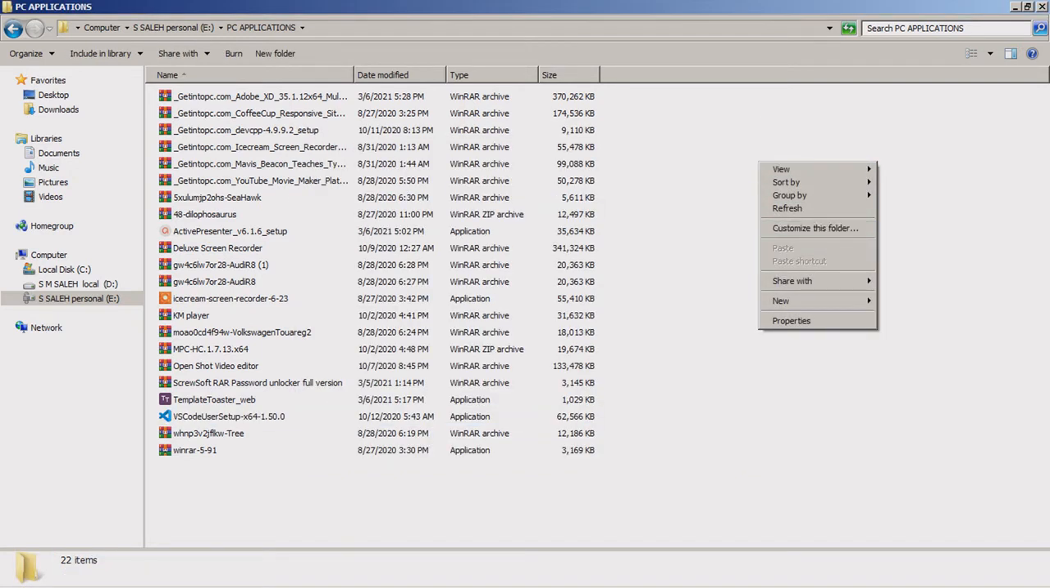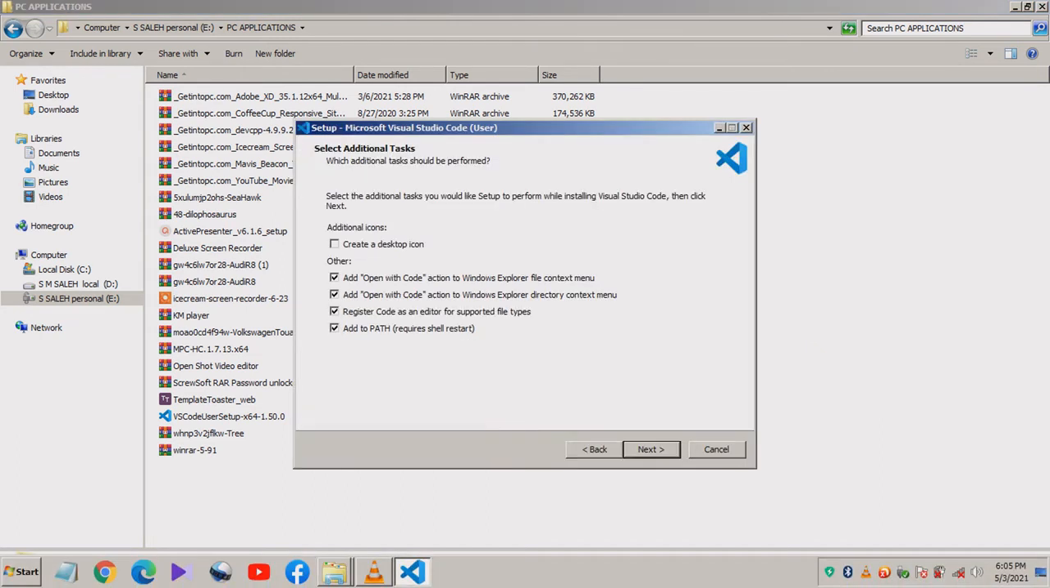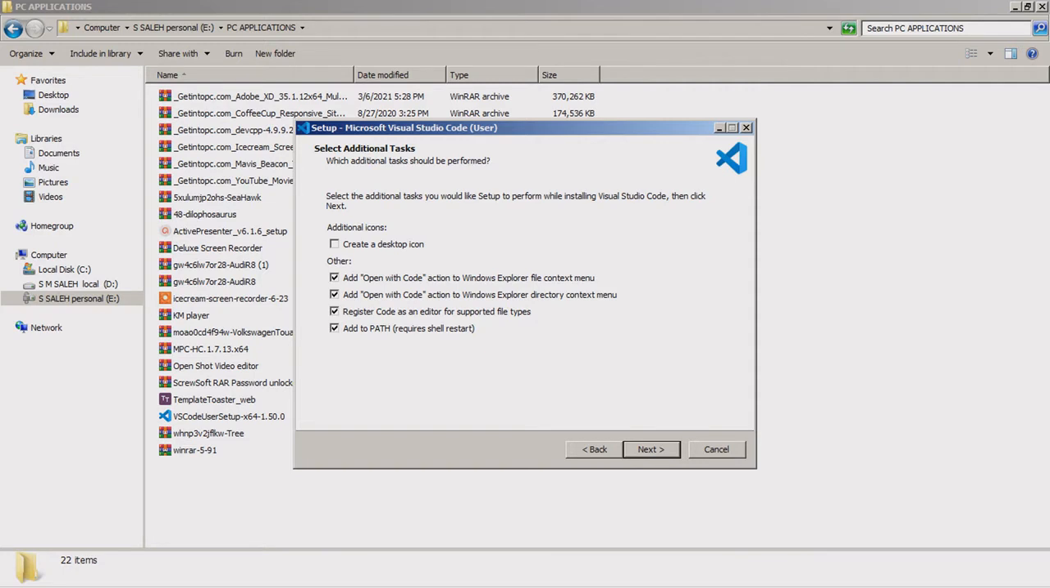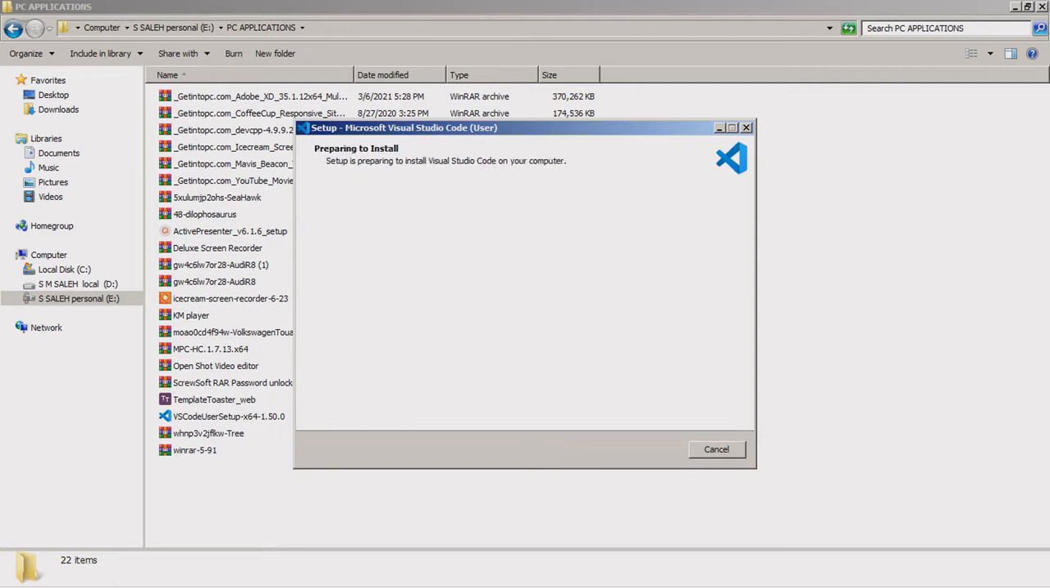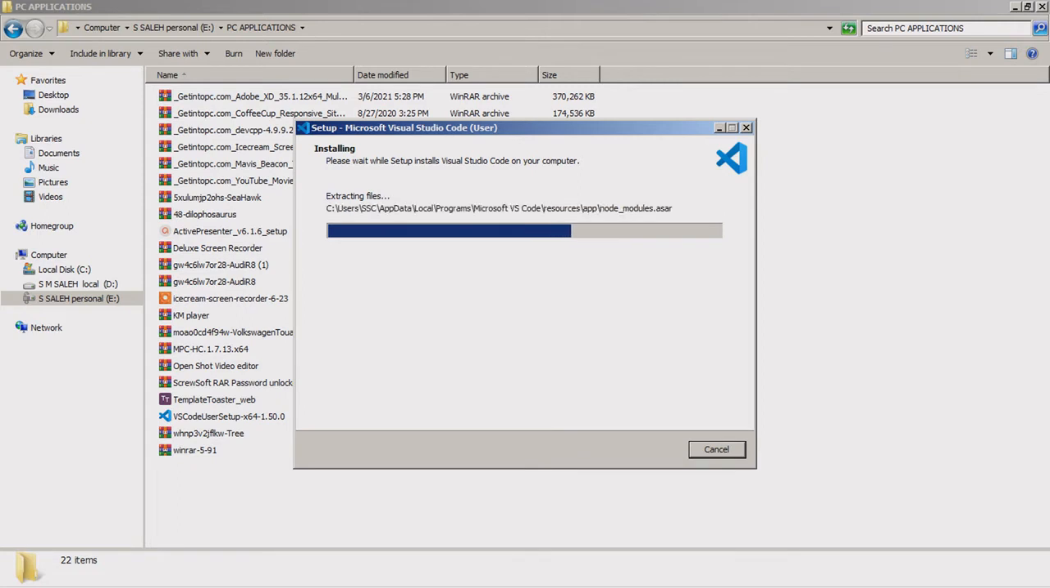And then what you have to do is click next. Checking these options will enable you to get an extension of Visual Studio Code to open any file directly. So now it is gonna be installed, and wait a minute, and it will be installed in no time.